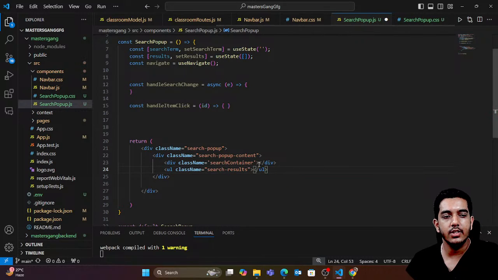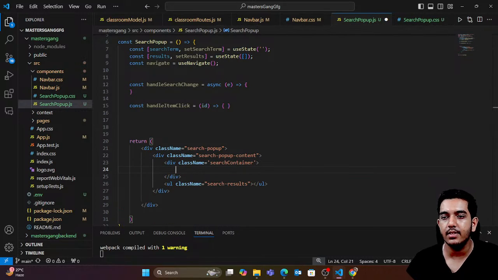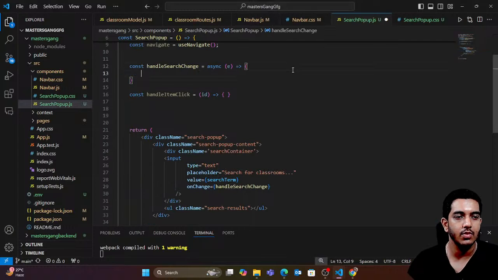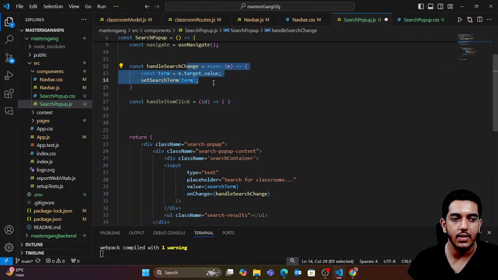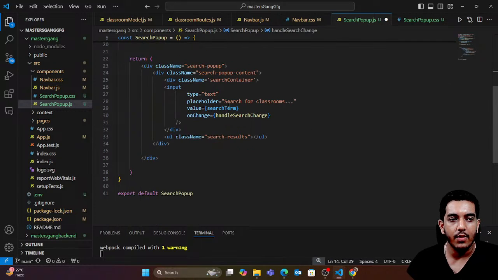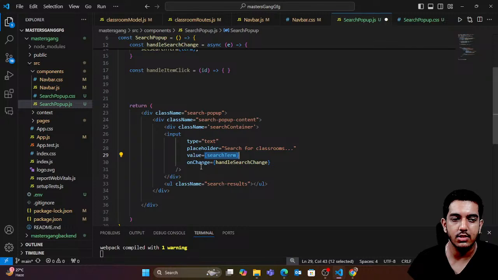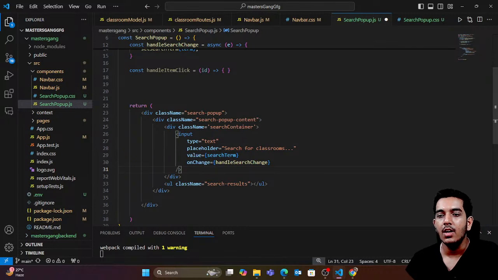In the search container, we're going to have an input. Whenever there is a change, the handleSearchChange function would be called. Inside the handleSearchChange function, we simply set the search term. Whatever you type here is provided to this function, and you can see it's set to the search term. The search term is shown here. That means it's in proper sync. Okay, so now this is fine.